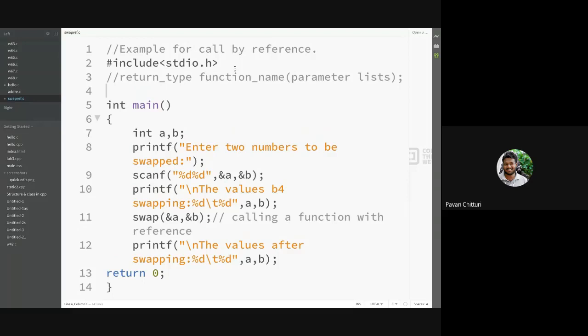So here my return type is void. What is my function name? Swap. And what are the parameters that I am passing? I am passing addresses, addresses of integers. So I need to declare like this: int star comma int star. You need to give arguments like this. Yes, now I have given. So now I am declaring the swap function.